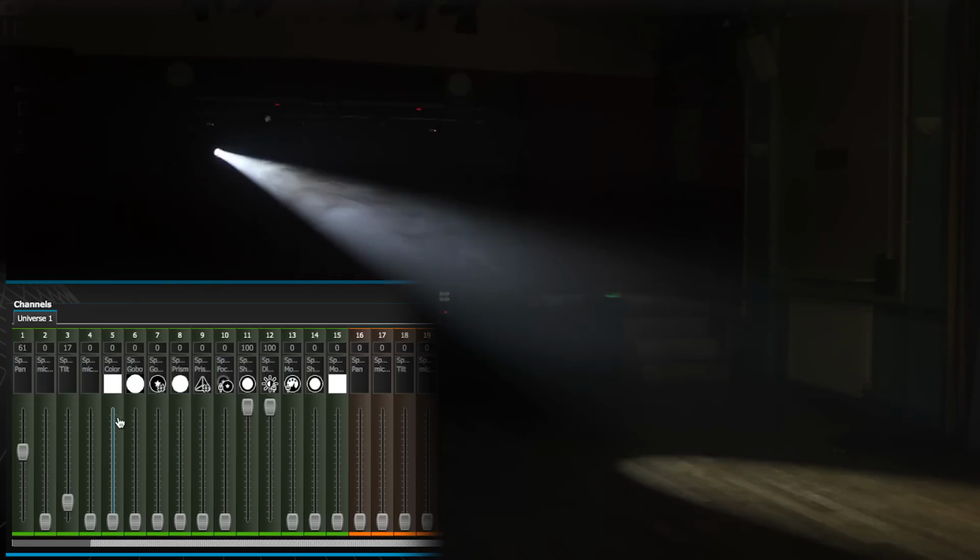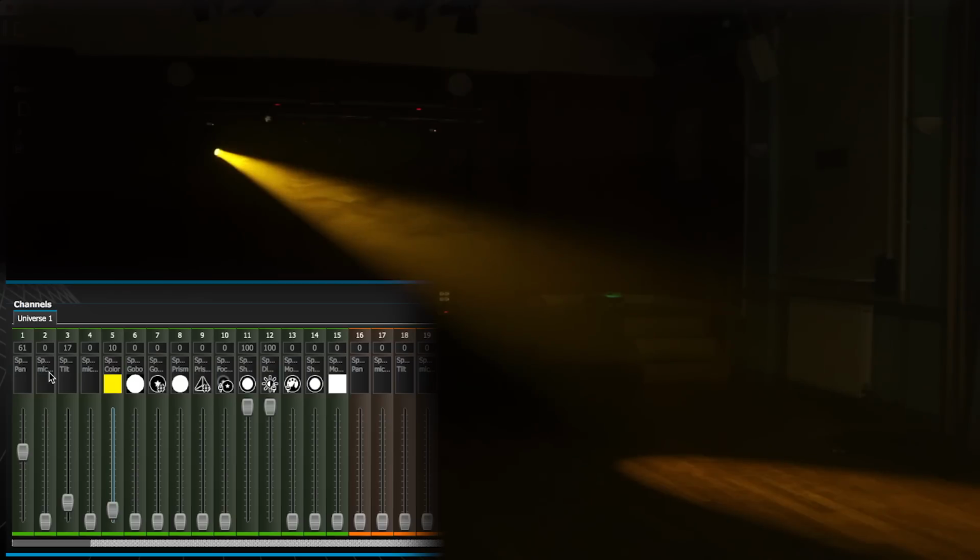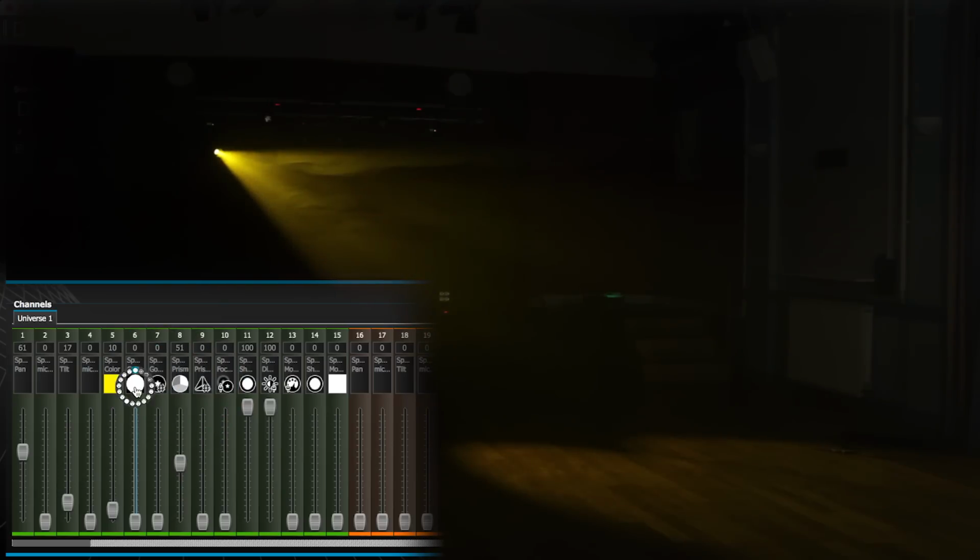If you go up here and click on the color box, you'll see it expands and shows you all the available colors for your particular fixture. And then you can simply click on the color rather than scrolling through the fader to find the color you want. Let's say we want this in yellow. And this works for all the other attributes as well. So we can go to the prism, and we've got prism off and prism on. We can go to our gobo here and choose from all the gobos in the fixture. So it's a much quicker way of being able to access the features of your lights.